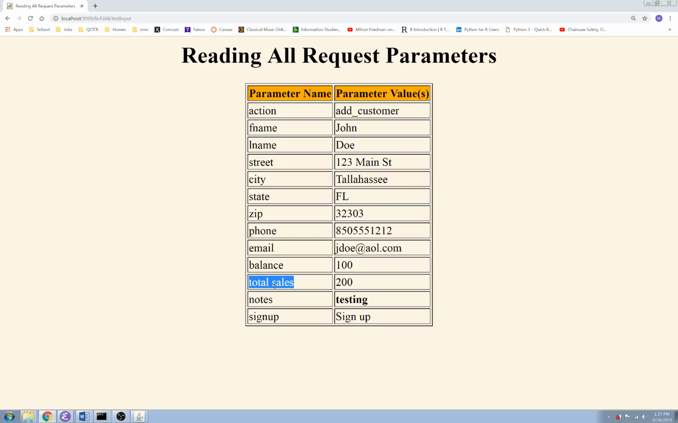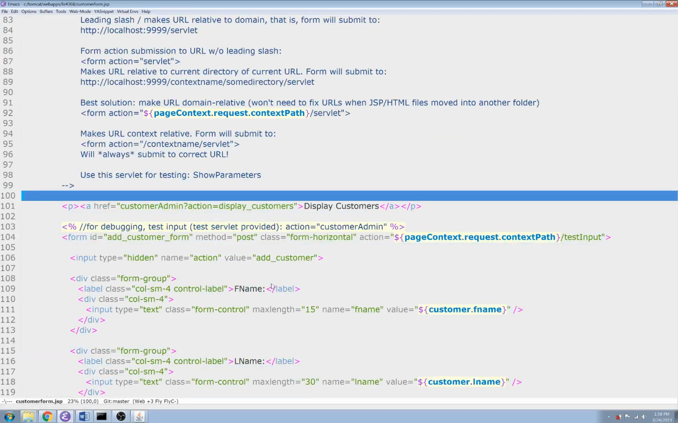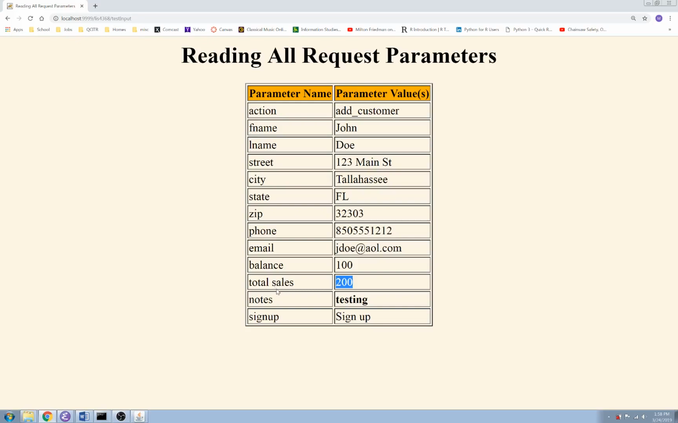It won't capture the data that the user entered for this, which is 200, because in our process page of the servlet, that's actually the customer admin, the actual servlet that we're using, customer admin here, which we have in line 103 now, is not looking for total space sales. It's looking, and you can't have a space, by the way. You need to capture it with an underscore. There's ways to be able to have spaces in your names, but it's a lot easier if you don't do that. So then you won't have to worry about spaces or issues involving spaces.